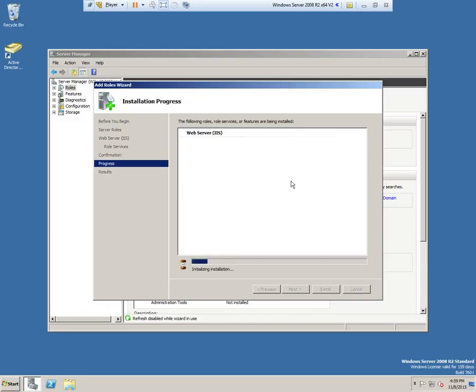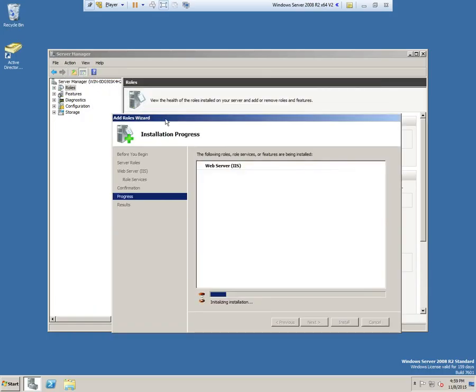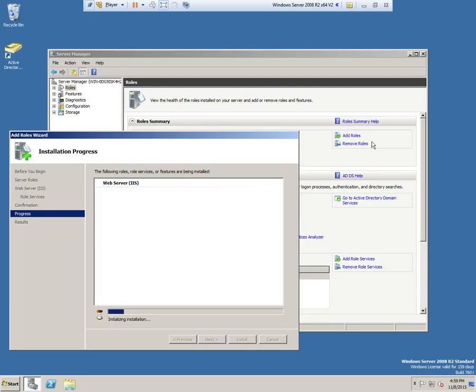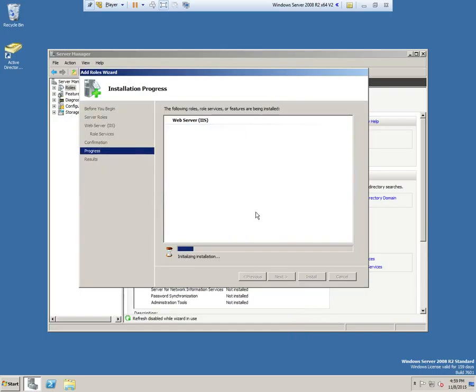We'll go install. So again, that's in Server Manager under Roles. Just click Add a Role over here. Find Web Server. Click it and get it going.